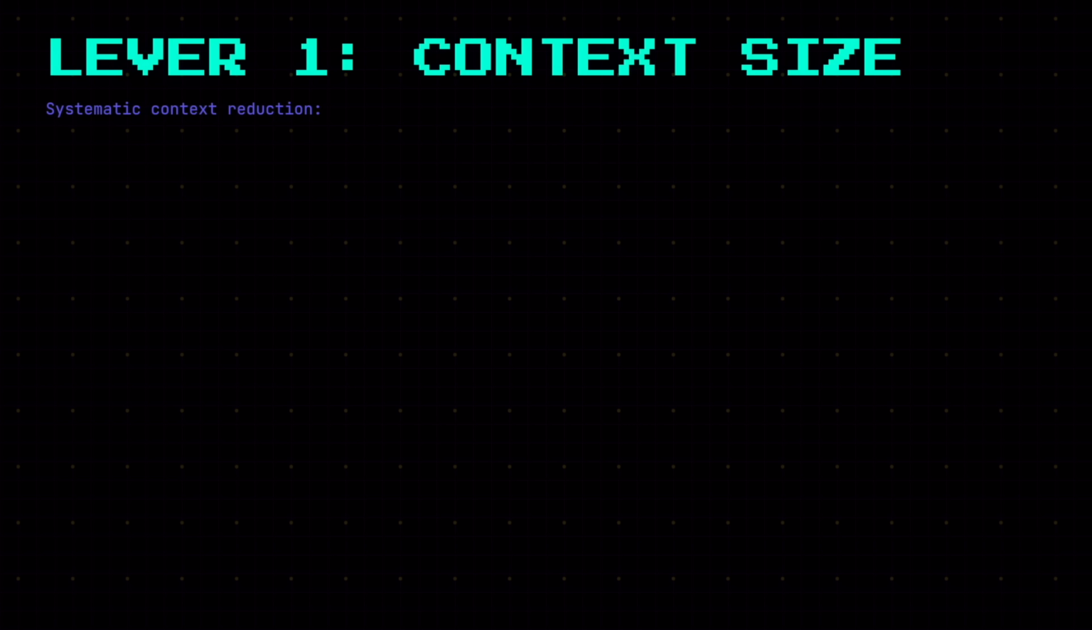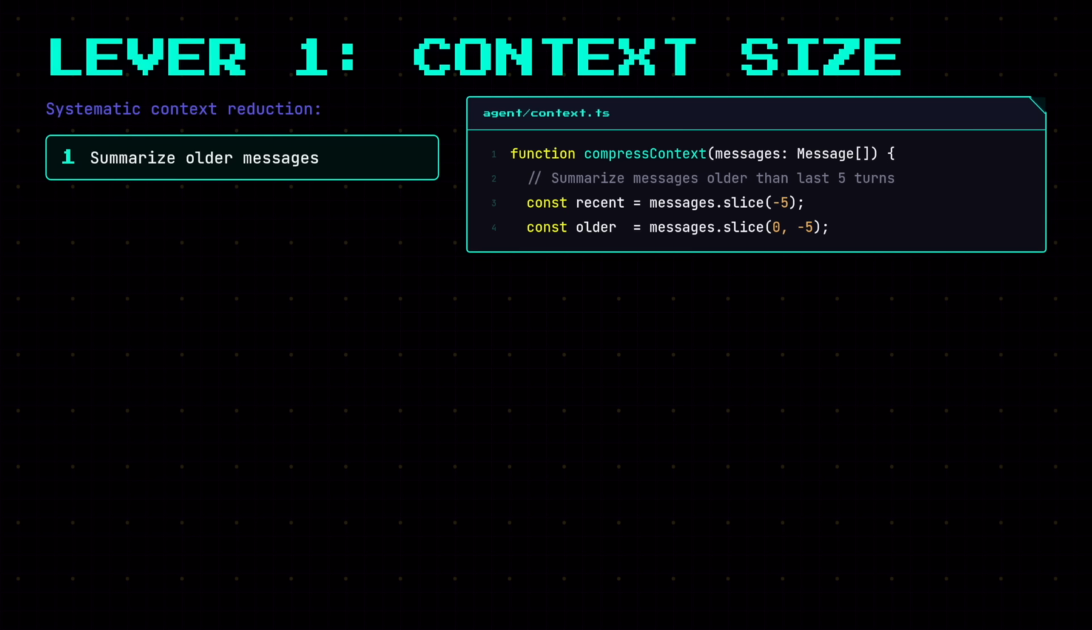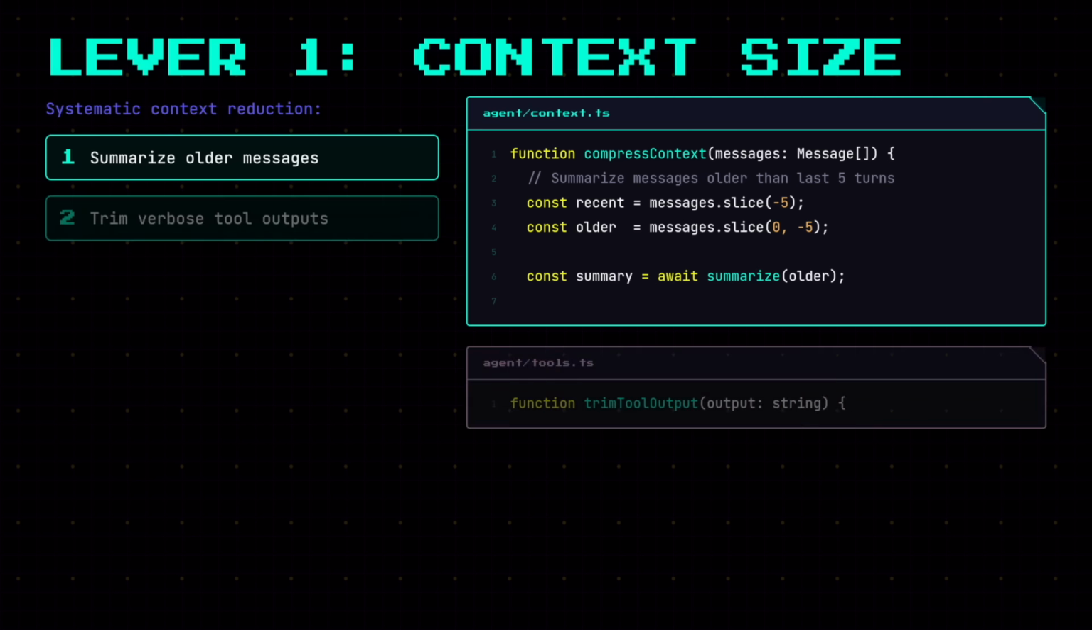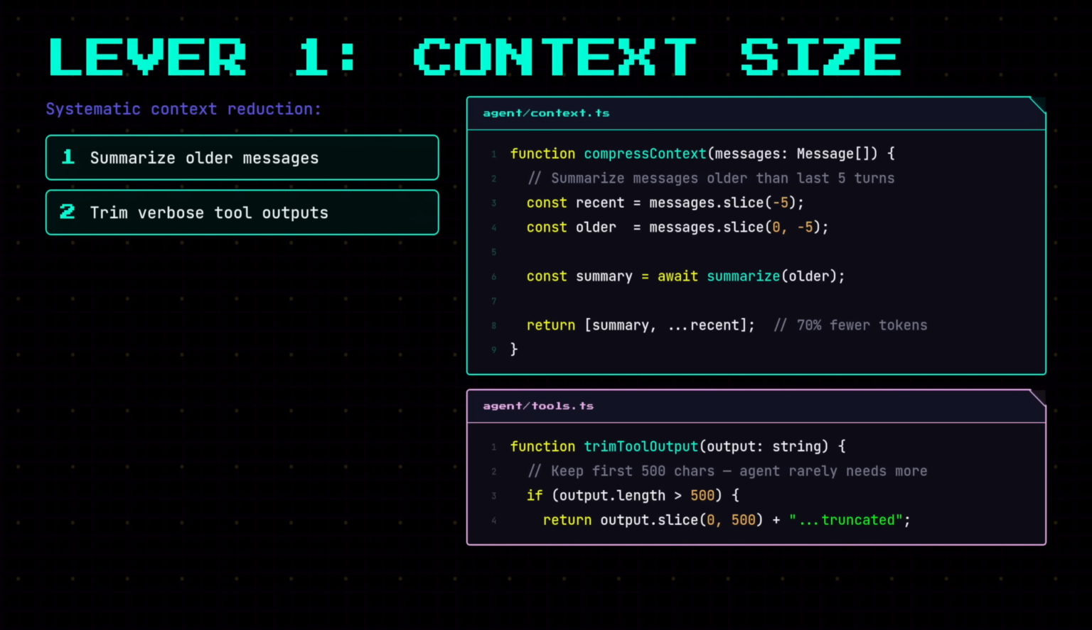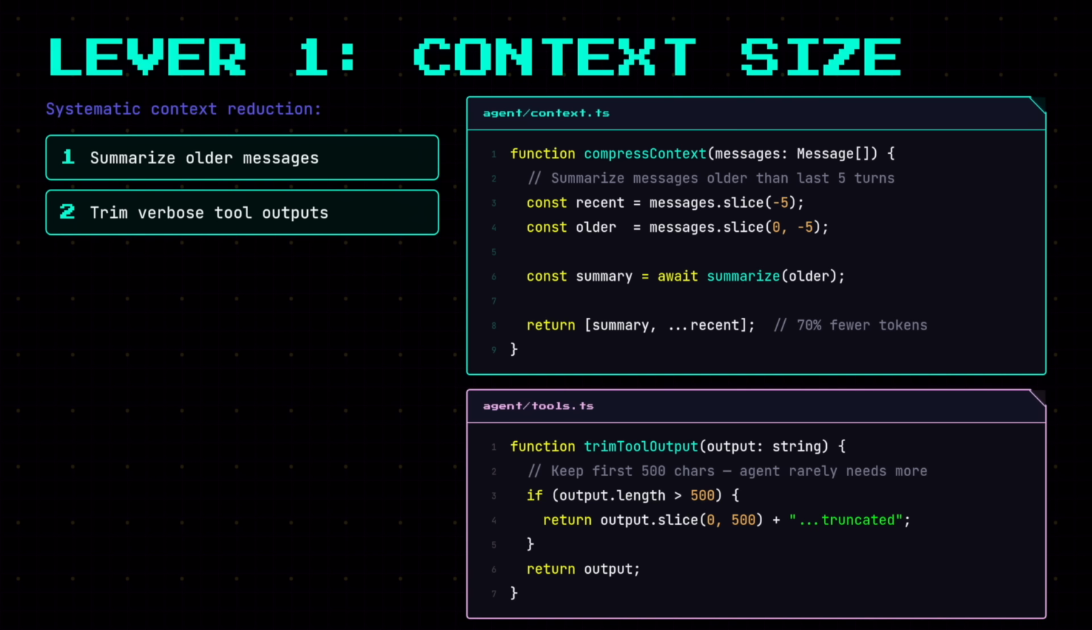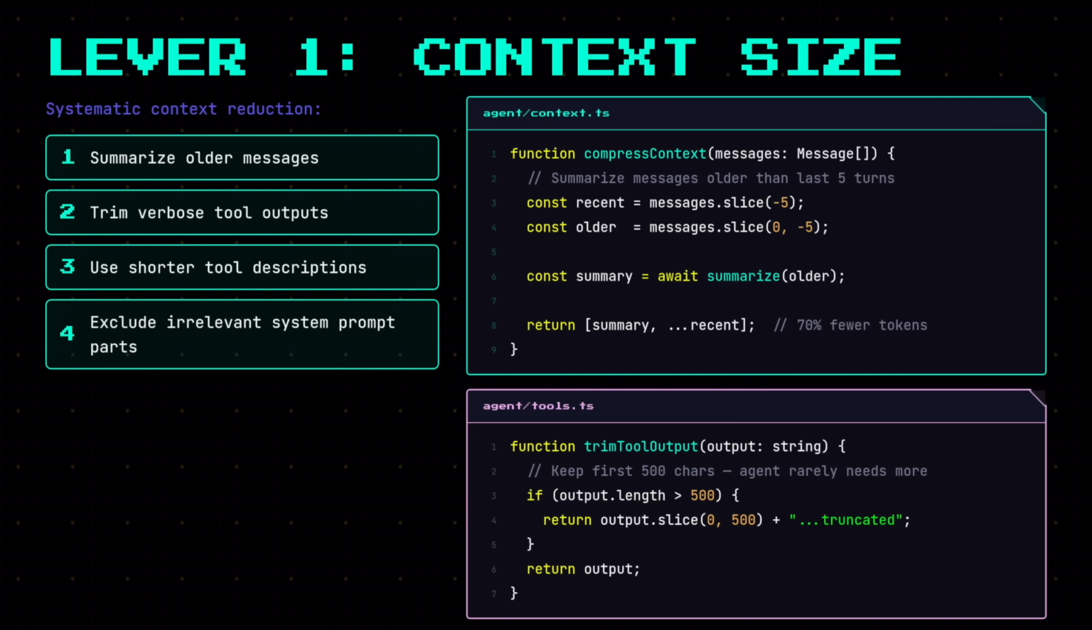The biggest cost driver is almost always context size. Every token you send to the model costs money and takes time. The fix is systematic context reduction. Summarize older messages instead of keeping the full transcript. Trim verbose tool outputs down to the key facts the agent needs. Use shorter tool descriptions. Don't include parts of the system prompt that aren't relevant to the current task.